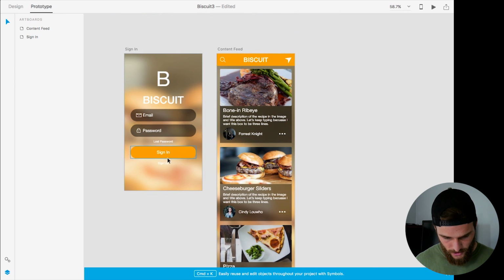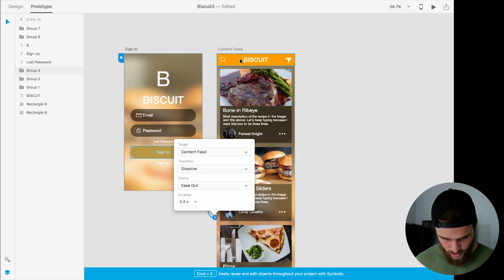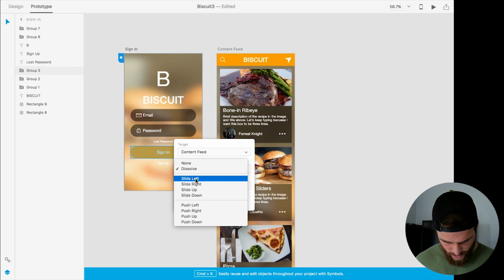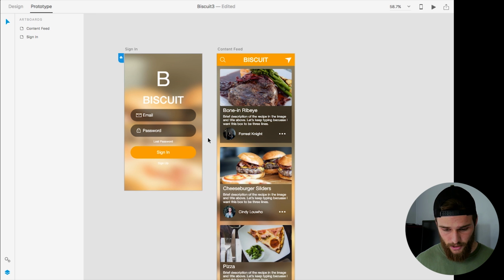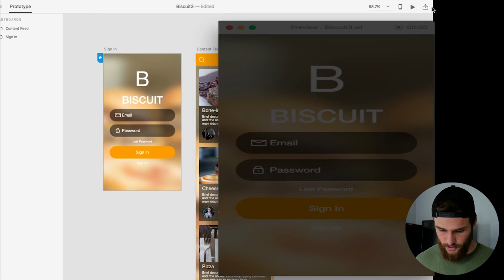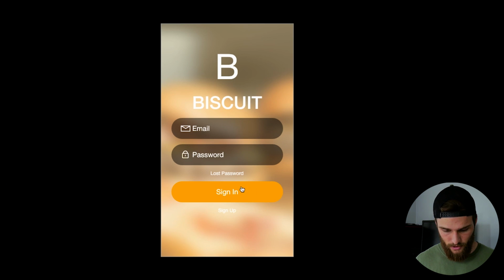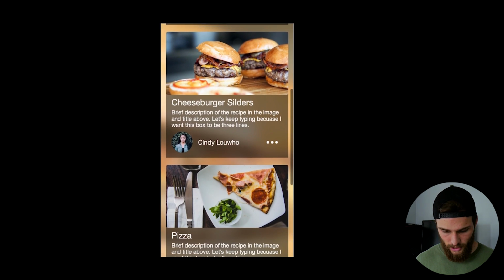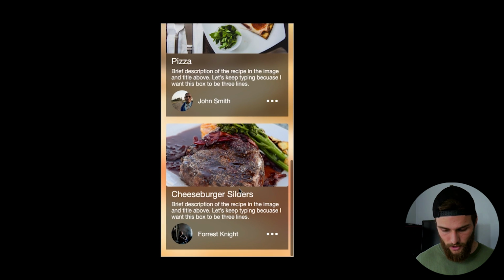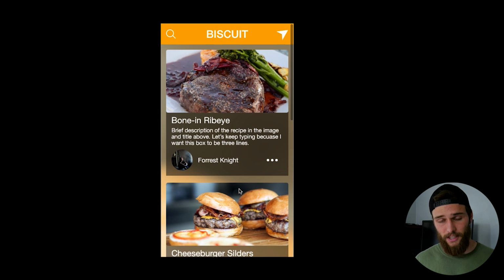Let's go over to prototype and then make this sign in button. Come over to this screen, and you can change dissolve, we're going to make it slide left. Duration 4 seconds, that's good. And this is the result. So we have this, let's click on sign in. And now you can slide down, you can kind of go through the feed. And that's the design for now.